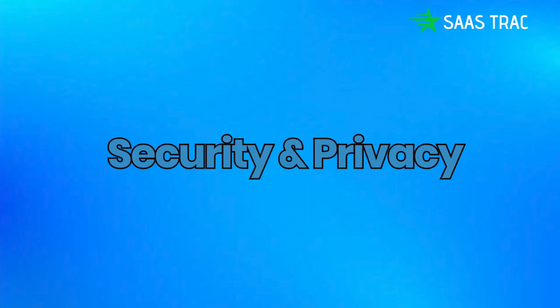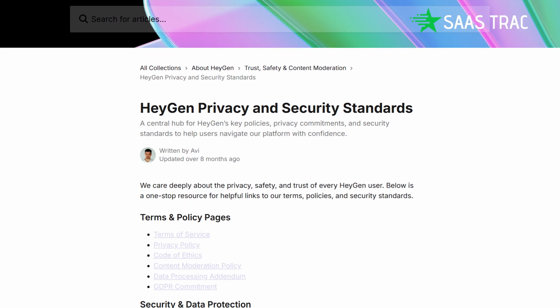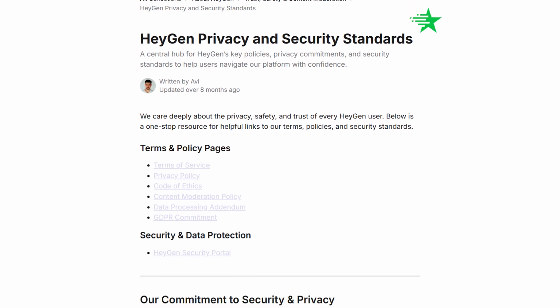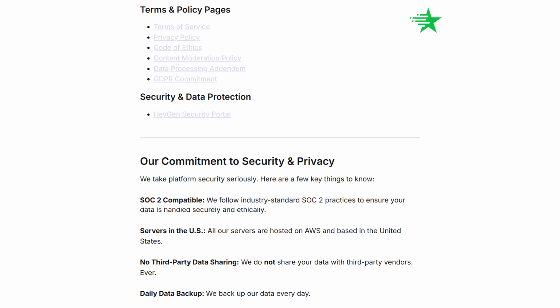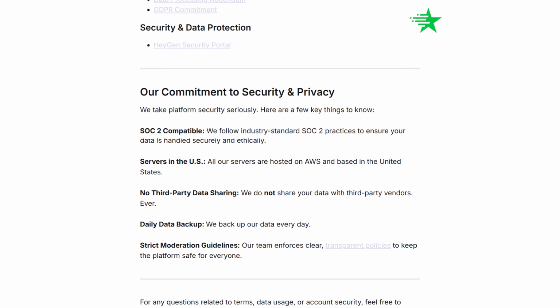HeyGen, security and privacy. Now, I know what you're thinking, but what about my data? Is this safe? Oh, absolutely. Everything you create is secure with AWS encryption, and you have full control over what gets tracked or saved. Your content is yours, and you get to decide how it's used. Simple as that.